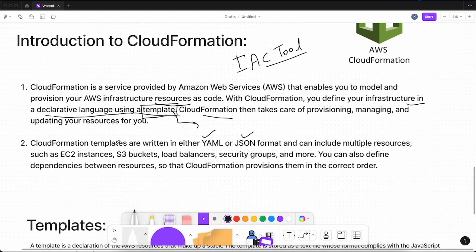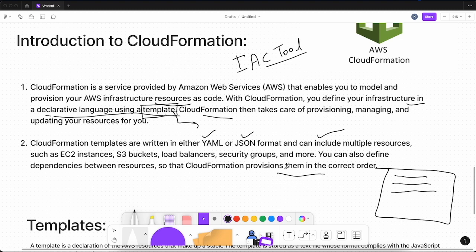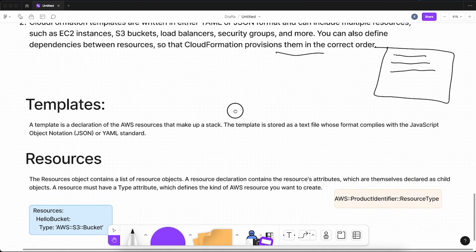Then CloudFormation takes care of provisioning, managing and updating your resources for you. Now CloudFormation templates are written in YAML or JSON format, we know. It can include multiple resources such as EC2 instances, S3 buckets, or any AWS resource you can have in your one template file. You can define your template file, and in that you can add your resources in a declarative form, right? And you can add dependencies between resources, so AWS CloudFormation provisions them in the correct order.